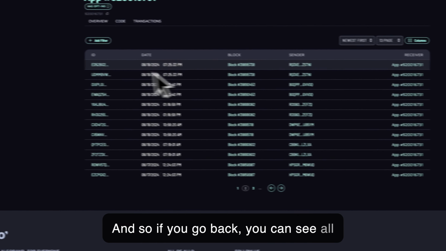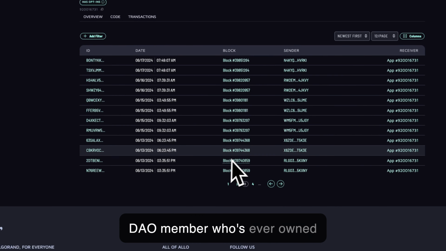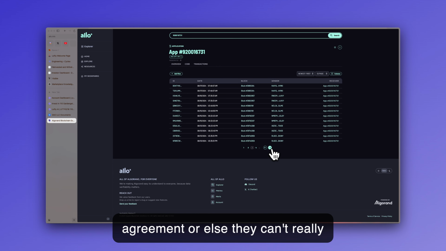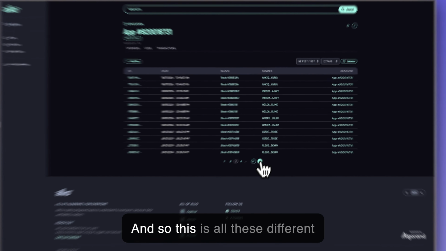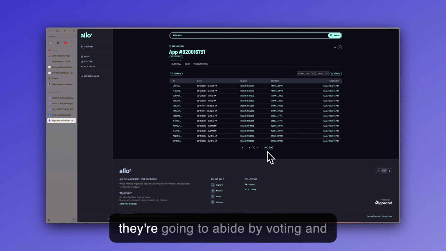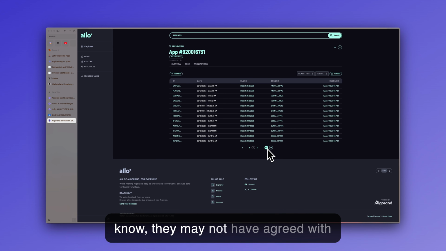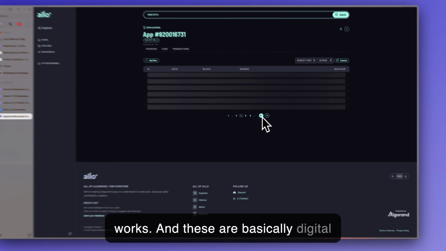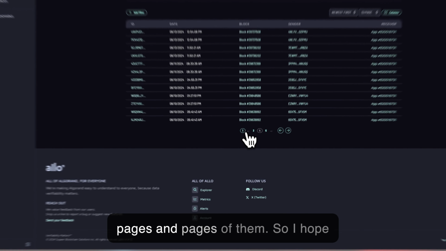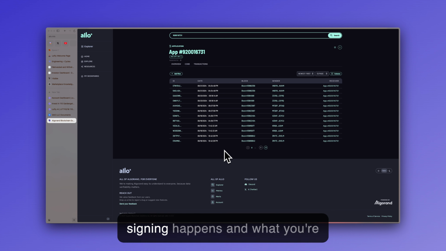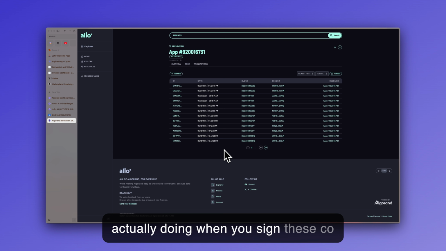And so if you go back, you can see these are all other owners. Every DAO member who's ever owned tokens in this property, when they buy into it, has had to sign this agreement, or else they can't really interact with the property or the DAO. And so this is all these different people agreeing that they're going to abide by this legal document, and that they're going to abide by voting and agree with whatever decision the DAO enacts, even if it's one that they may not have agreed with initially. So this is how all that works. These are basically digital signatures, and you can see there's pages and pages of them. So I hope this makes it a bit more clear how this blockchain digital signing happens and what you're actually doing when you sign the co-ownership agreement.